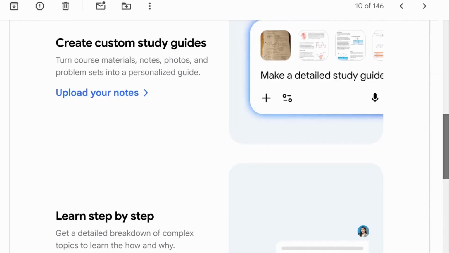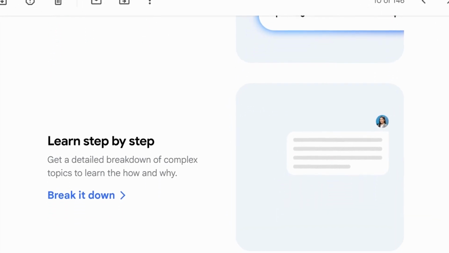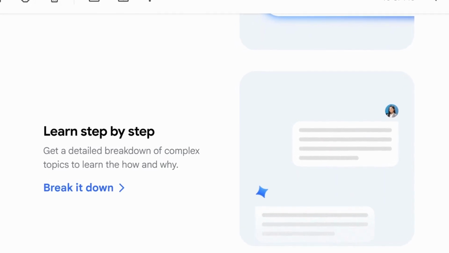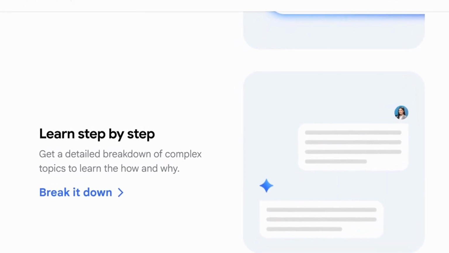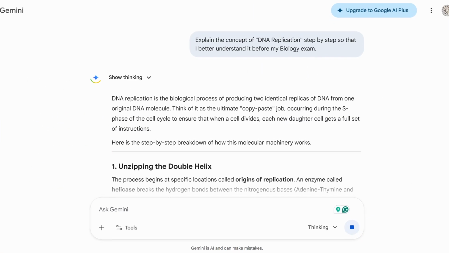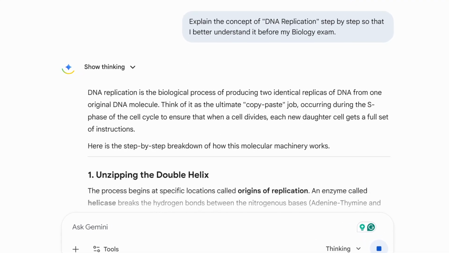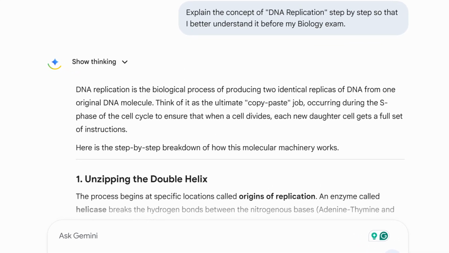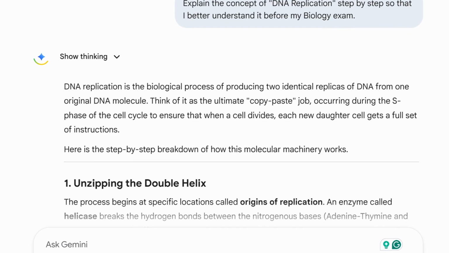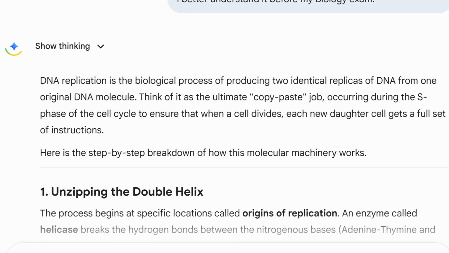There's more as well. Another great one here that they demonstrate is when I click on this one saying learn step by step, get a detailed breakdown of complex topics to learn the how and why. So break it down. I click on that and it sends the AI this prompt: explain the concept of DNA replication step by step so that I better understand it before my biology exam. And sure enough, it goes through, breaks it down step by step to help that person better understand the concept.